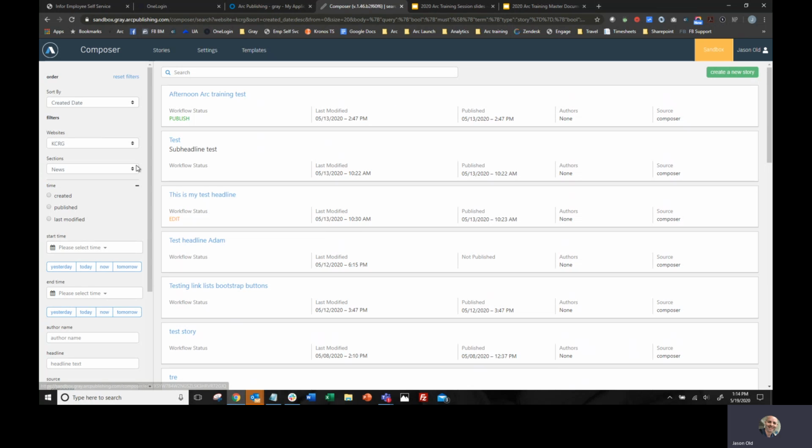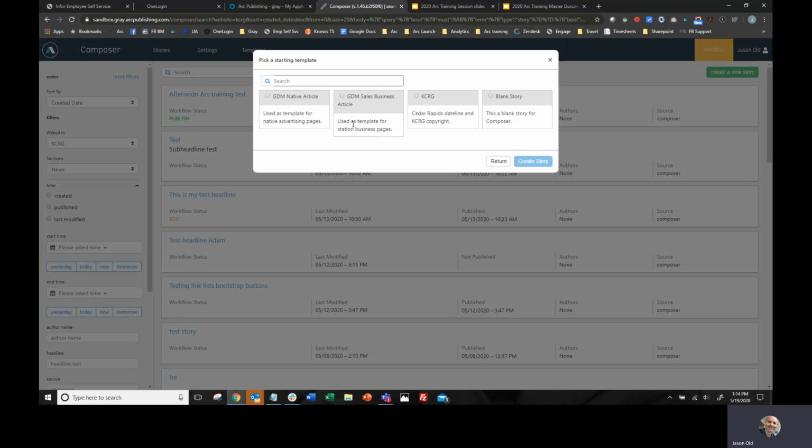So in this case, we are going to go ahead and start by creating a new story. So again, familiar green button here at the top that says create new story. I click create new story, and the templates available to me come up, and you will see your station in the production side of the platform, but not on the sandbox side. I'm just going to use KCRG as an example.